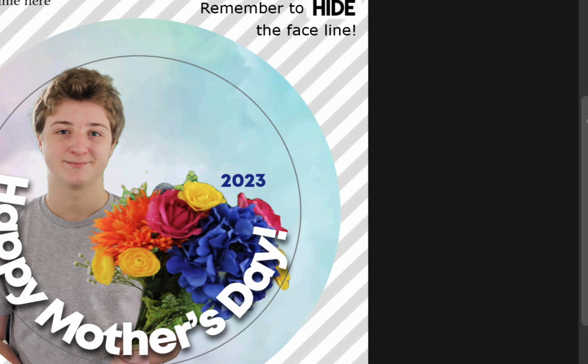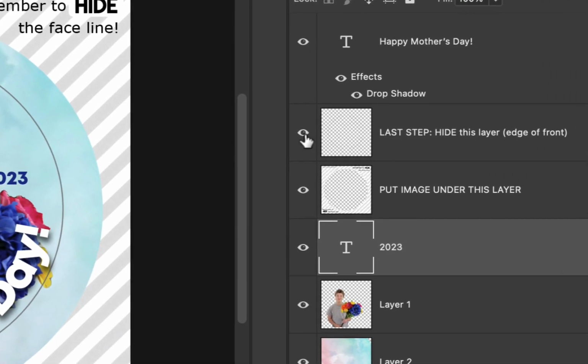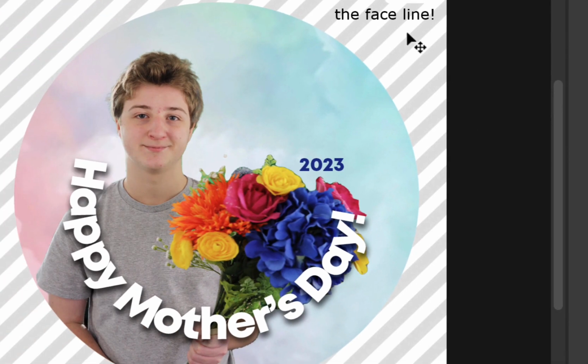Last step, when I take a look at the layers palette, last step, hide this layer. It's the face line. It's like the on the image itself. We don't want this when we print this up. You're going to save it as a JPEG, submit.